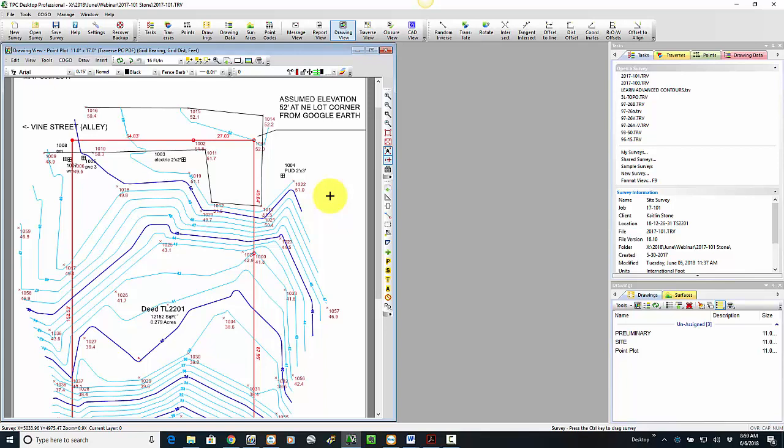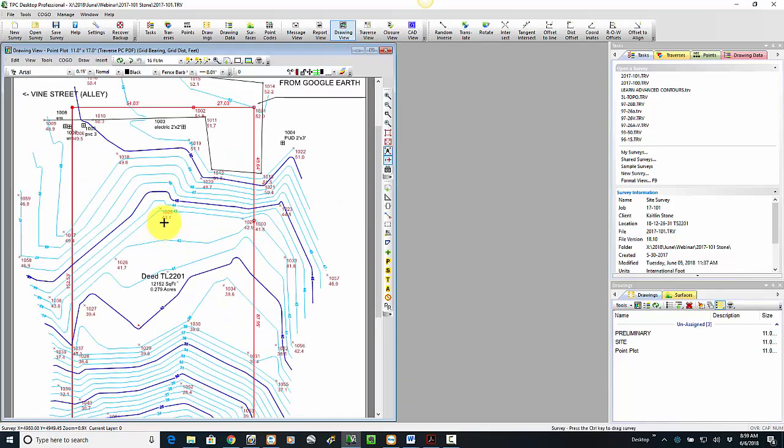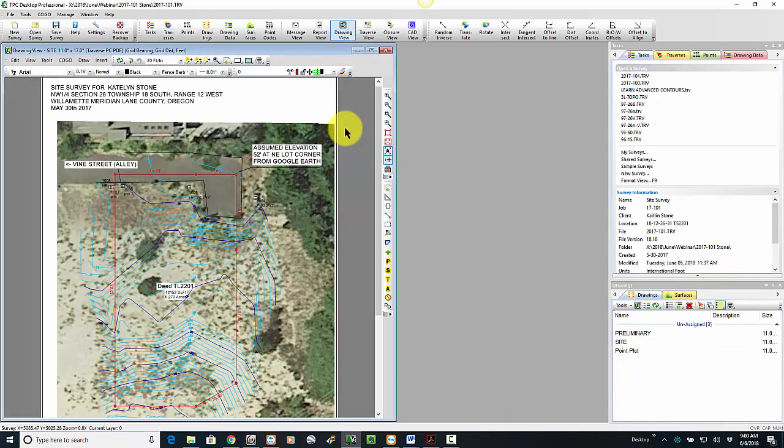It doesn't matter. Whatever you can do to pick up the points. All we need are a few points and their elevations out here to model this. And then let's just talk about the deliverables real quick. Go back to the site survey.